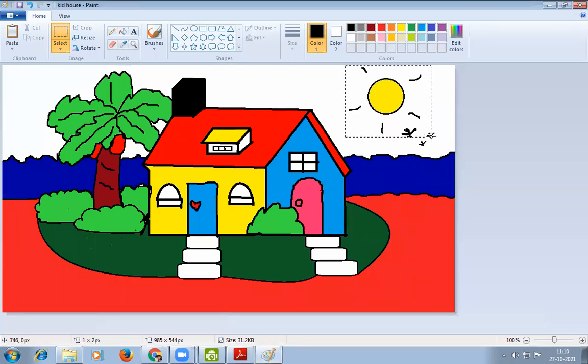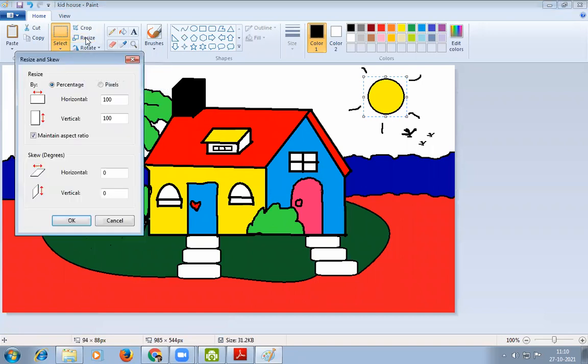First of all, we have to select the sun only. In this picture, I am going to select the sun. Now I am going to show you how to resize this picture. After selecting the sun, we have to click on the resize option that is given under the image group. Click on the resize button, then here the skew dialog box popped out.